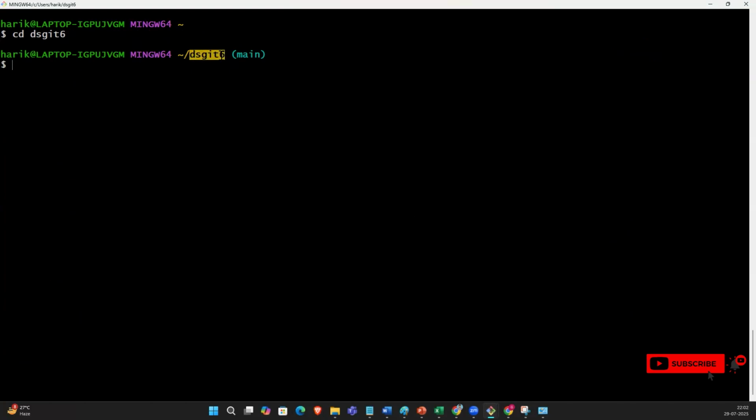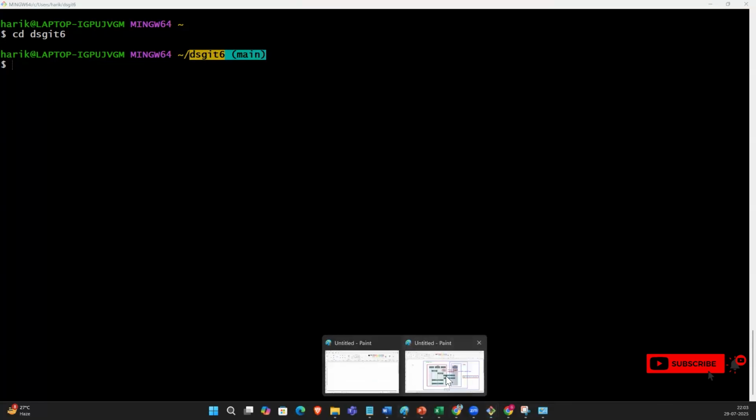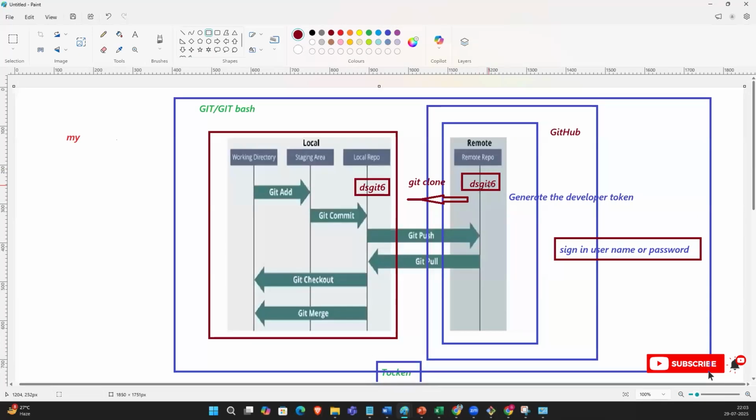If that is a Git repository, it will show the branch after the directory. So this is your local repository. Now ds git 6 is the local repository, and this is the remote repository. So what is the branch, guys?